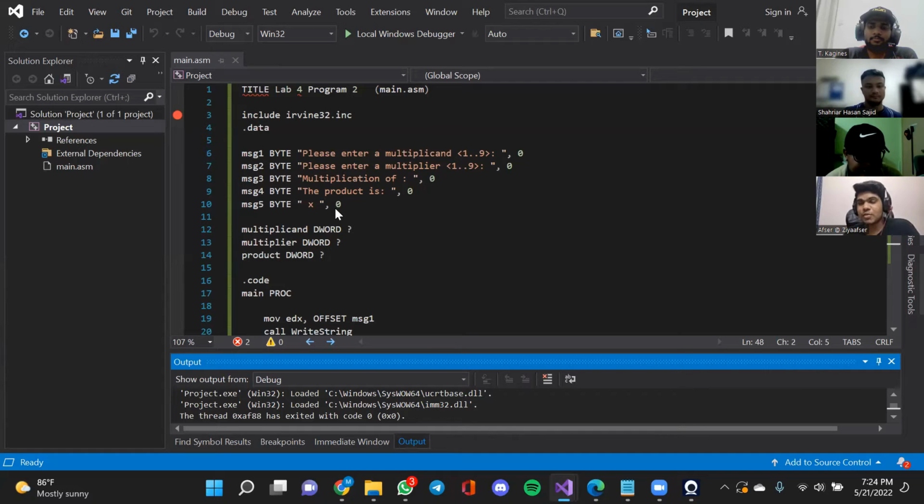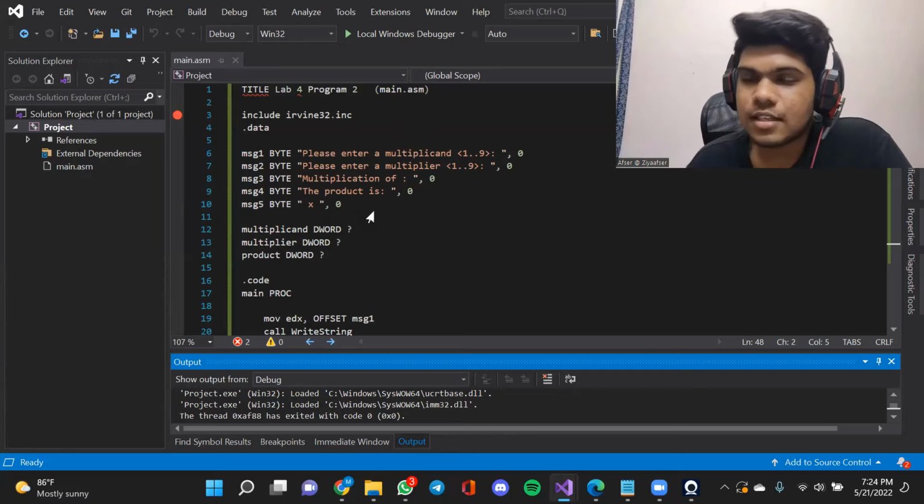All right, moving on with program 2. For this, we will be having the multiplication process. We have to get the user input, the multiplicand times the multiplier, and then we have to show the product. So what we did here, first, let's see whether the code runs or not.